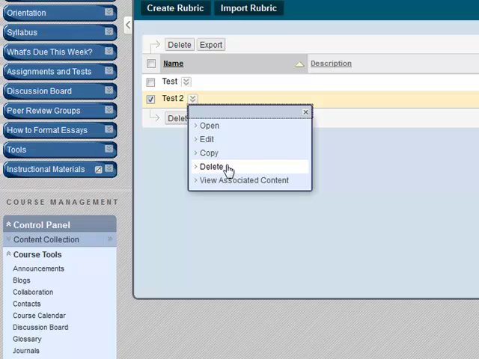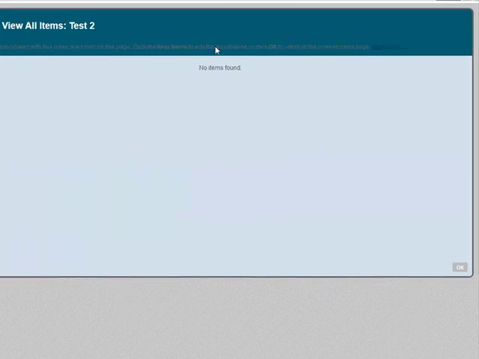If I click View Associated Content, it will show any assignments that I've associated this rubric with. So that means anything that I'm going to be using this rubric to grade will be listed here. So far I have not associated this new rubric with any assignment.